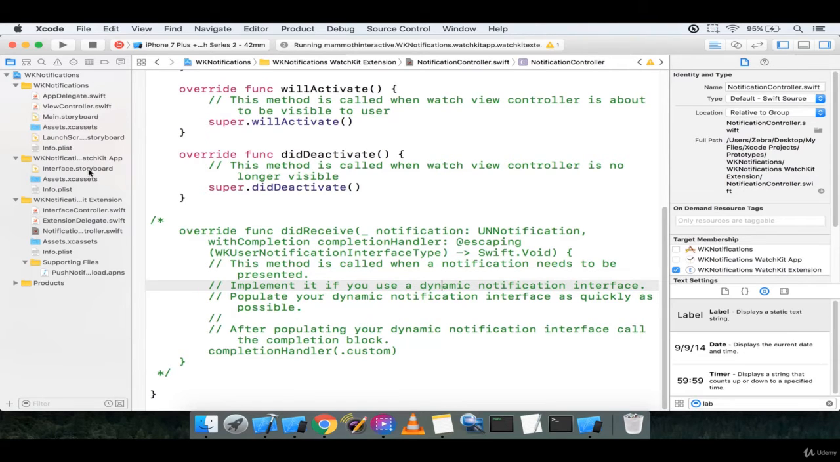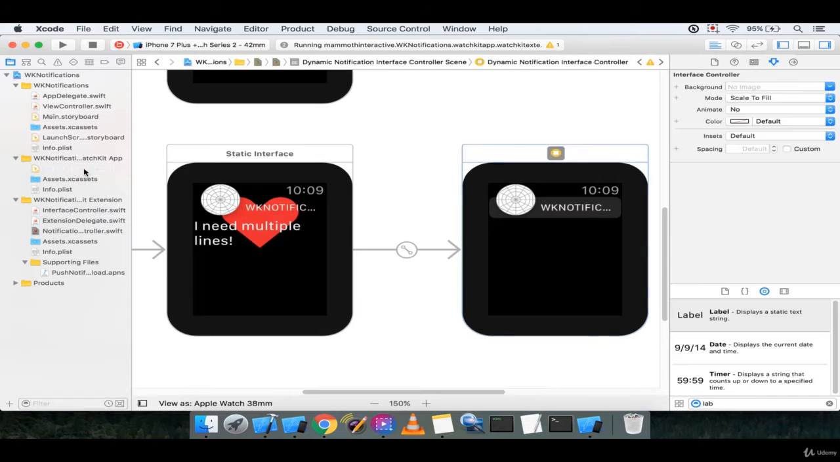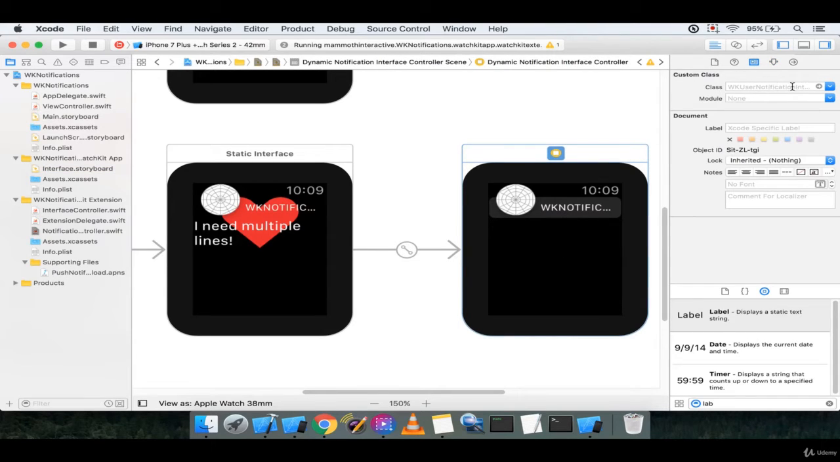So essentially, we need to tell the notification here what class it belongs to. So we would do that here in class. And if I do that, it would look something like this. And now we can change it, and this will be our dynamic notification. If this one fails to load, it's just going to go ahead and load the static notification instead.